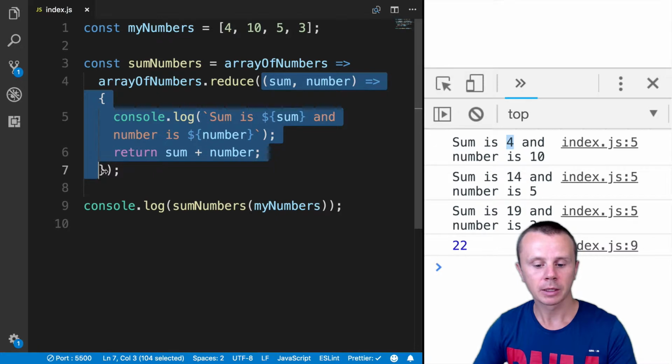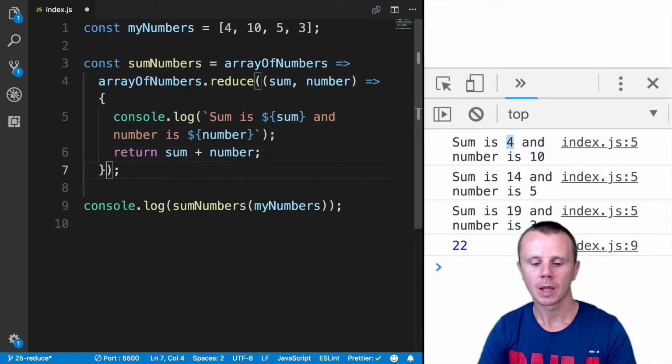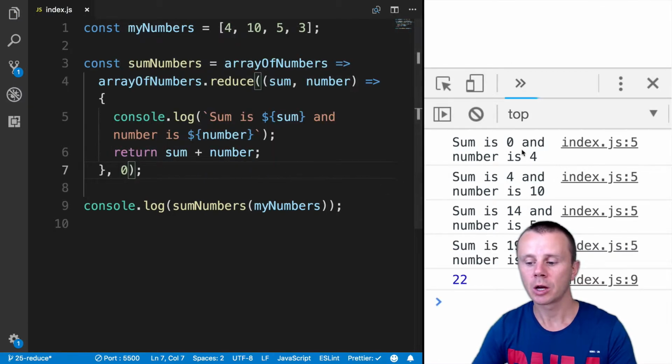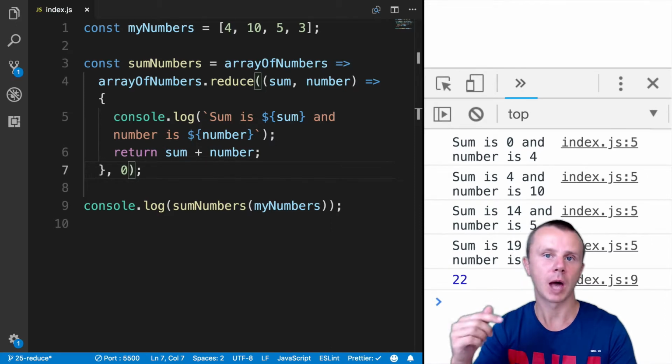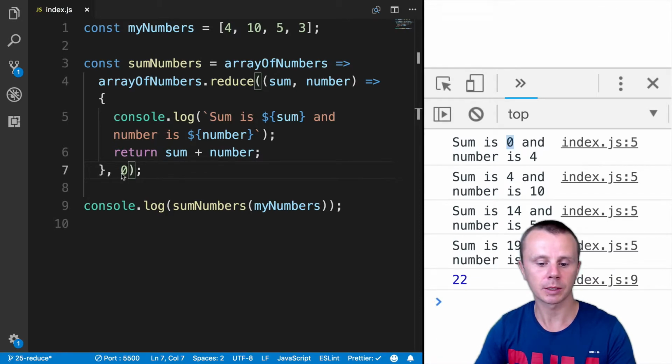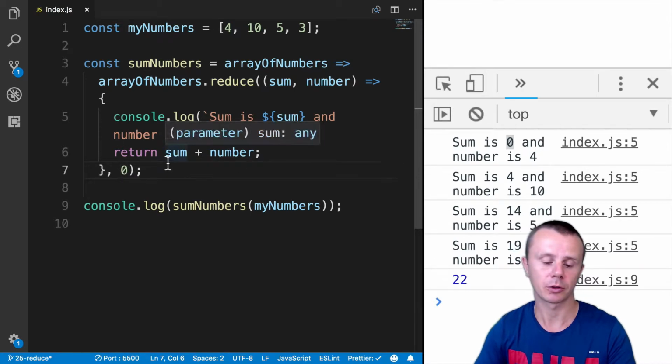Let's try to add initial accumulator here. And in this example, initial sum will be 0, like this. Let's save, and now I get 4 console log messages. It means that now we process all elements in the array, without skipping first one. And initial sum is 0. It is equal to this number that we are passing as a second argument in the reduce helper method.